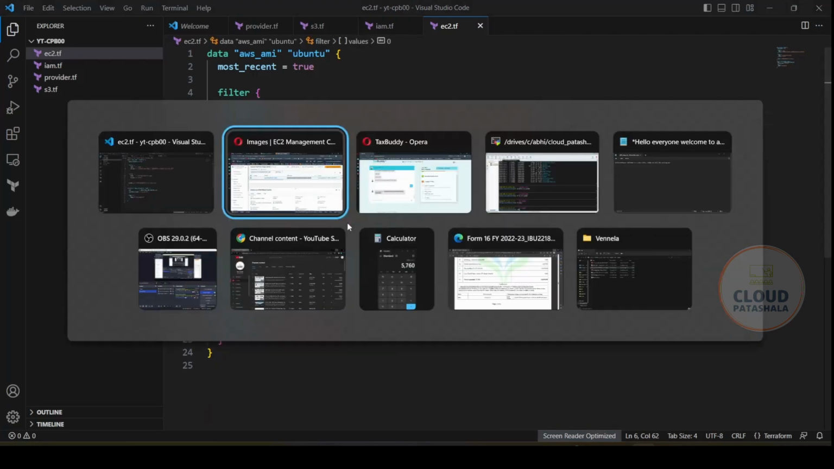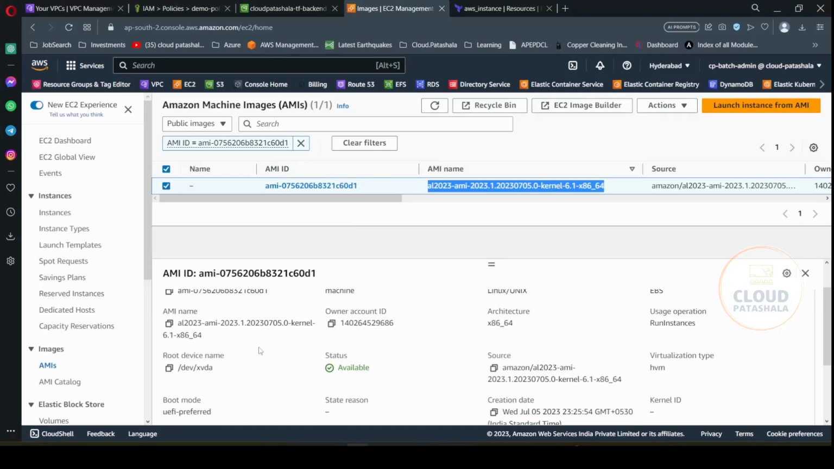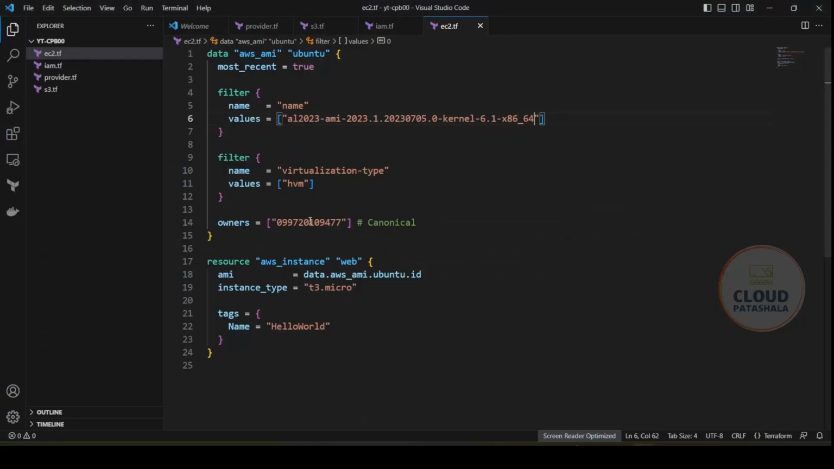The virtualization will still be HVM, and the other thing that you would have to do is change the owner details. So once the owner details is changed, you could actually save this over here, and this is the CPB00 AMI details. So I'll just save this, and what I'll do is copy this and replace Ubuntu with the AMI details. So T3 micro is something that we should be okay with.